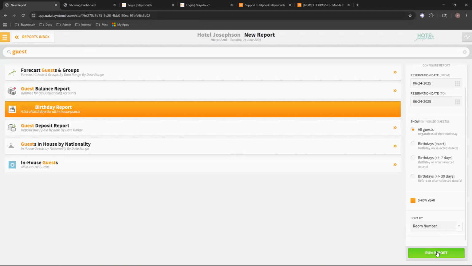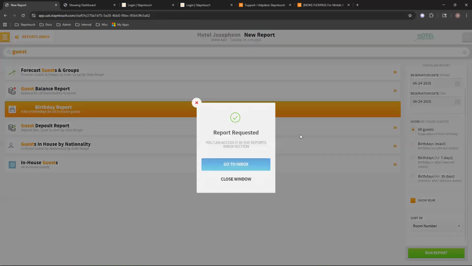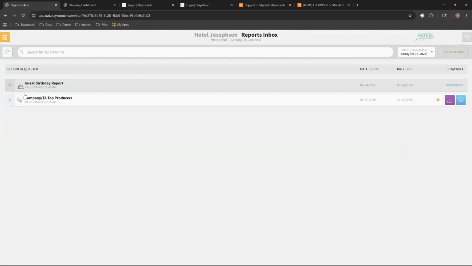And then if you quickly run the report, same process as your other reports, it will be put into your Stayntouch inbox here, and then you can either view that report, download it, or print it out, like your other reports as well. So that is a new enhancement to another report available to you all.